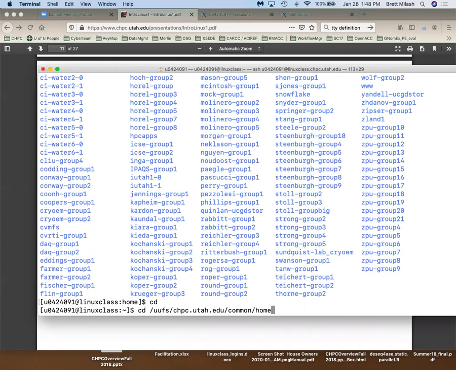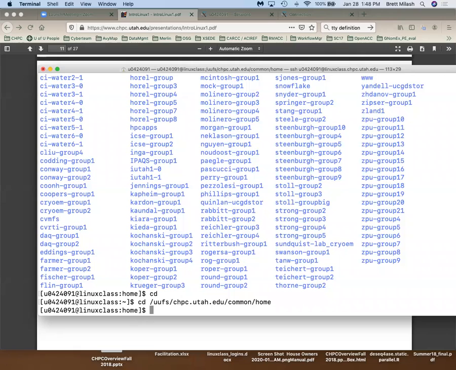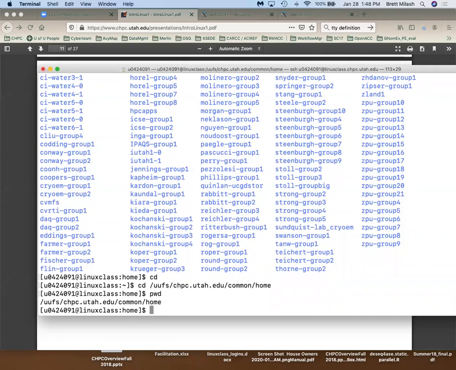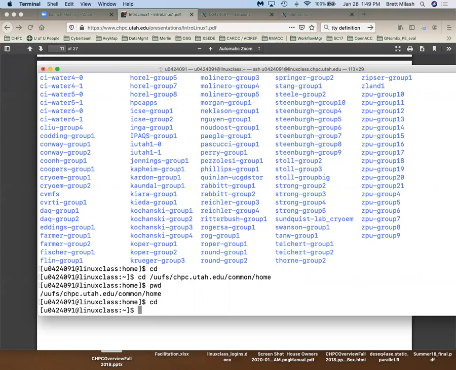So I'm going to cd back into this /uufs/chpc.utah.edu/common/home. Okay, I'm going to type pwd. It shows me where I was, print working directory. Okay, cd, enter. That takes me back home. All right, it's as simple as that.